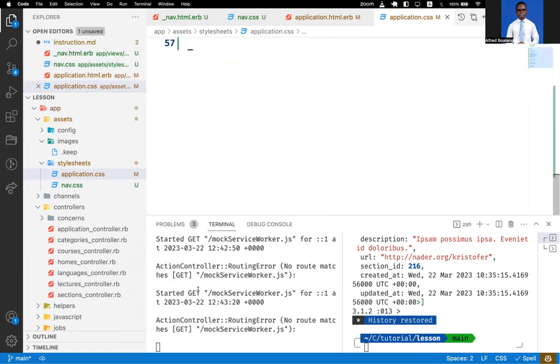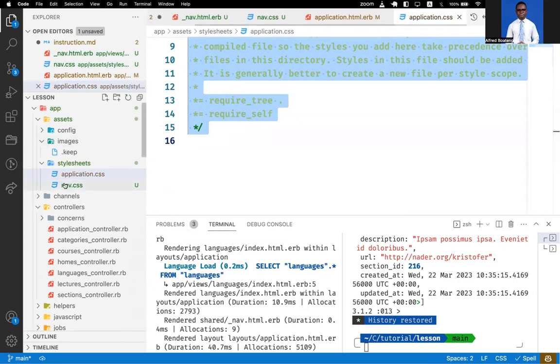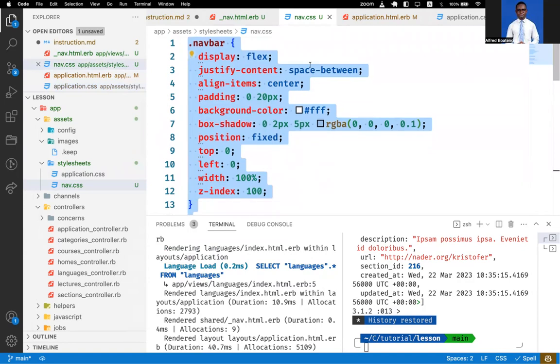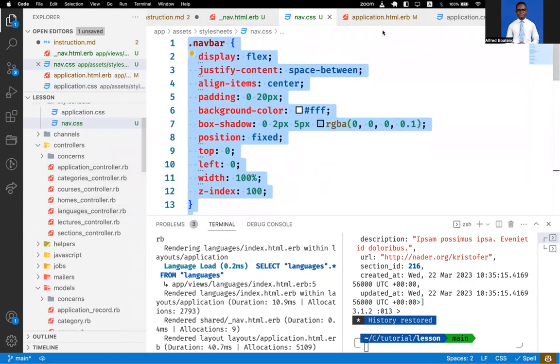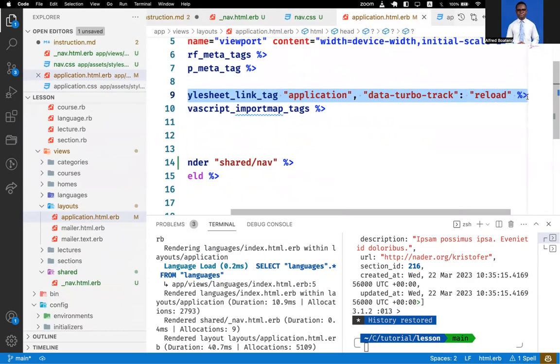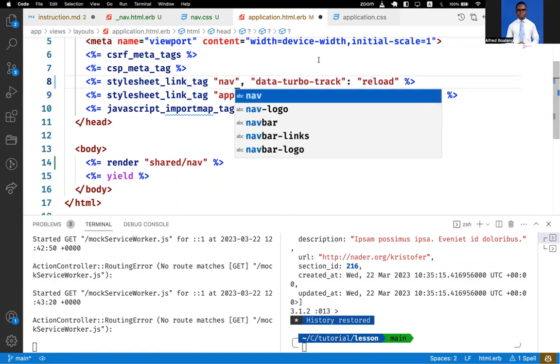I'm going to copy these from here. I just cut, and then I come to the nav.css and paste them there, because I want to separate my CSS file. Then I come into the same application.html file again, and you can see that this is where they are referencing their CSS file. We can just copy this and paste it up here. It is a style sheet link tag. This is application, referencing the application.css file, but for us, we are having nav.